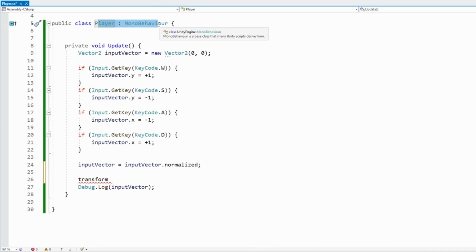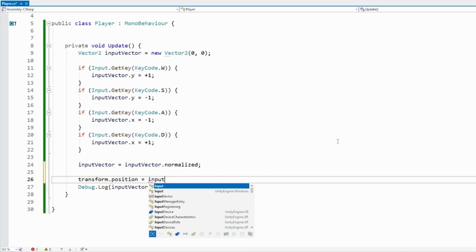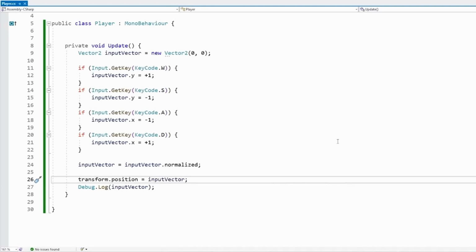This script was attached to the player, so this is going to refer to the player transform. Then we want to modify the position, so let's access the position. And now for moving, we don't want to just assign it. If we do something like this, the player would never leave the center of the world. It would always be near 0, 0. So instead, we don't want to just assign it, but instead we want to add onto it.